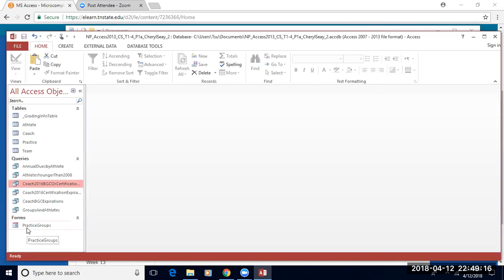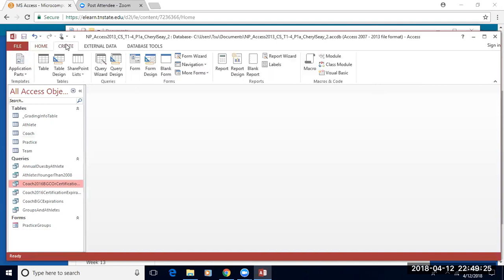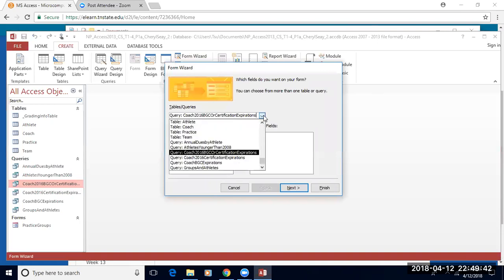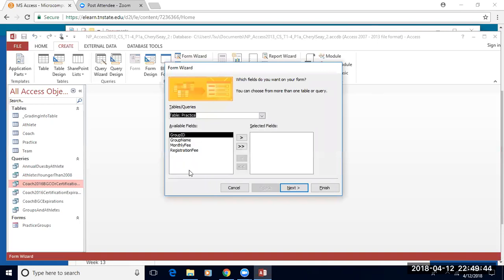All right, number 21. We're going to create a form and a form within a form. So we're going to go to create. We're going to use the form wizard. The main form is going to be from the practice table. And it wants us to pick all of the fields.